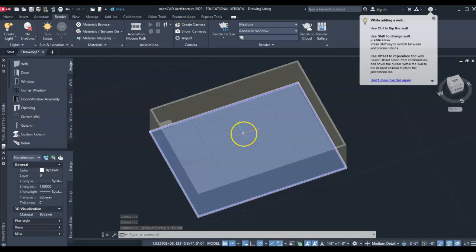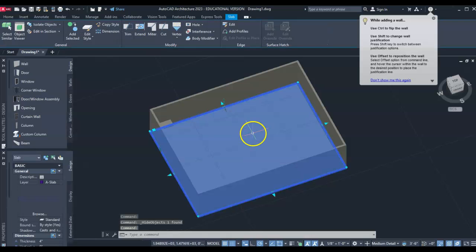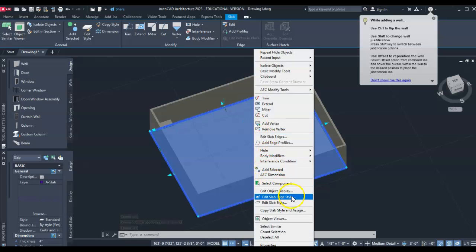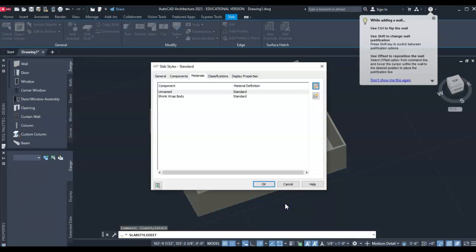Alright, flooring. So I'm going to click on the slab for the floor, right click. Now I have a couple options: edit object display, edit slab style. I'm going to do edit slab style. When you edit a slab or wall style, it should change all of that type of object. So I have just the floor selected. I didn't select the countertop. If I do it this way, it should change both at the same time.